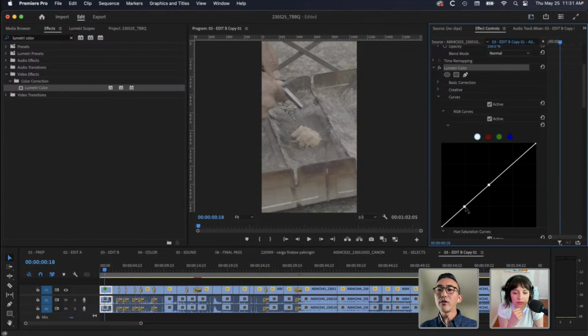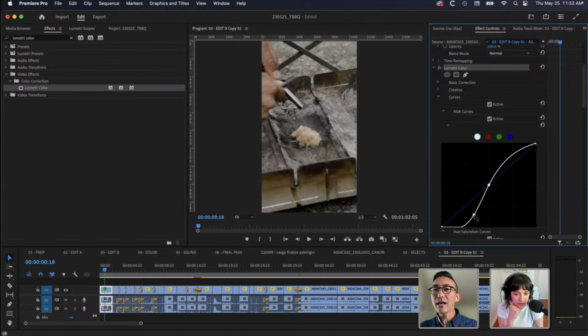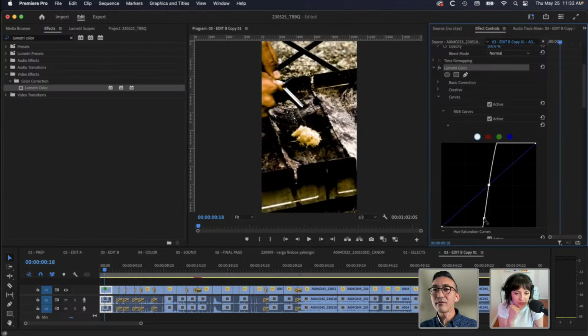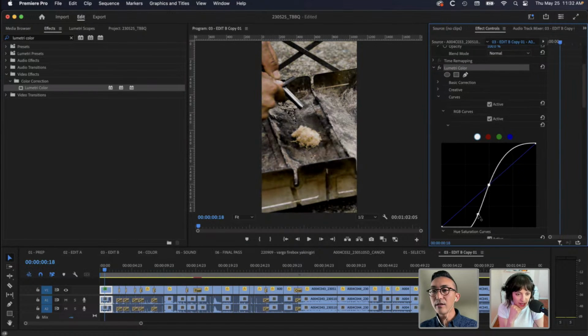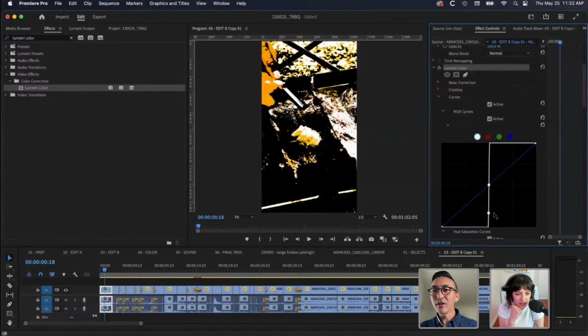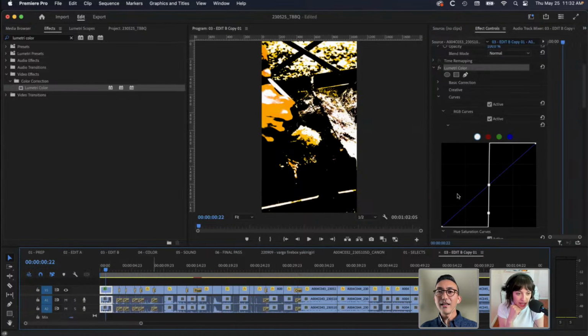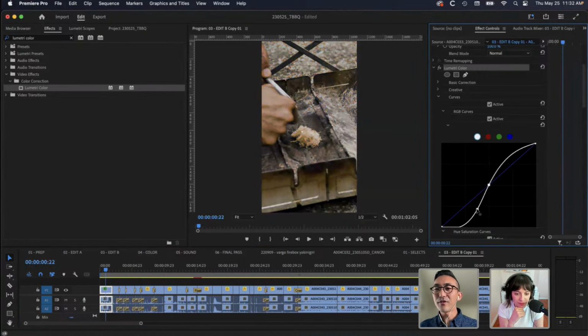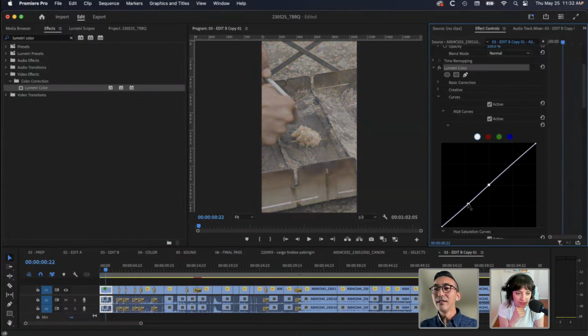So what I can do, and I'm going to do some extreme stuff just so you can see what's happening, is if I drop this way down, you can see my image is getting a lot darker, and contrast is all over the place. I can even go fully up and down, and now I have this crazy looking, like a poster. So if you wanted to posterize stuff, you can actually do that in curves. You don't have to use an effect necessarily.